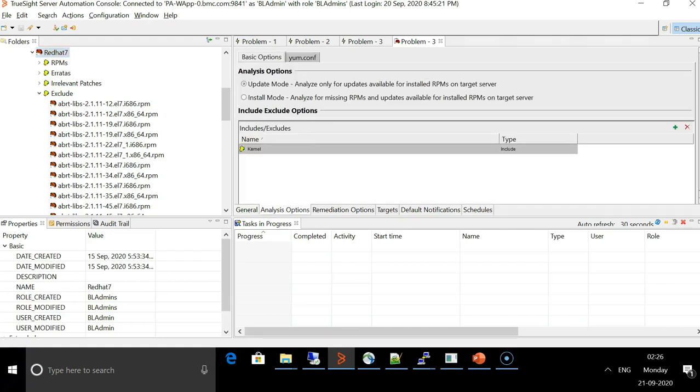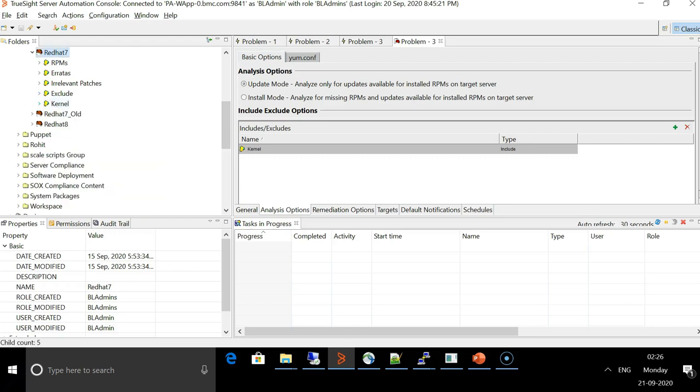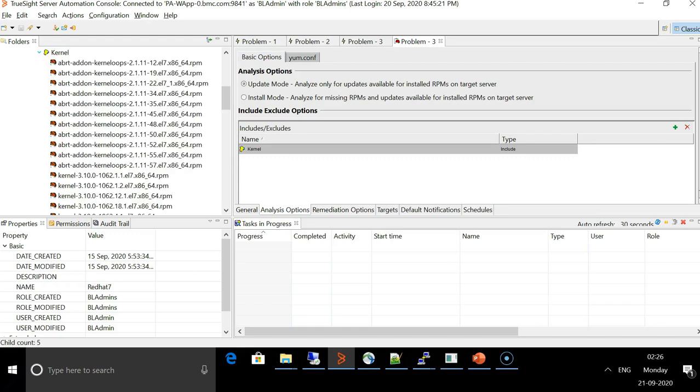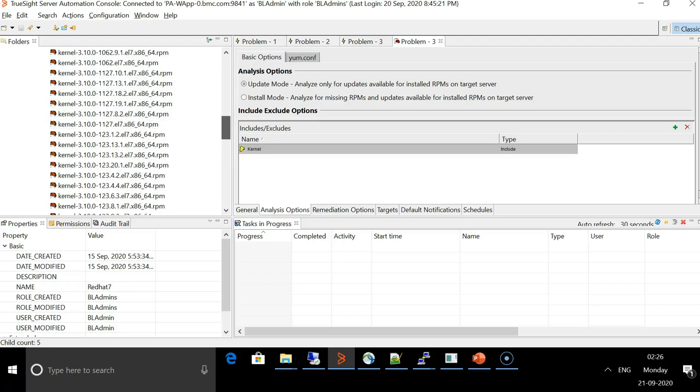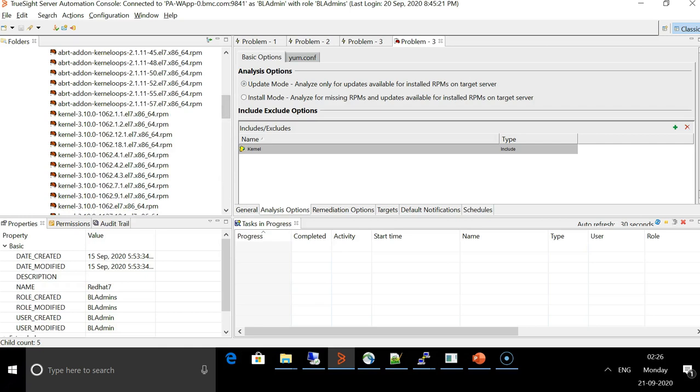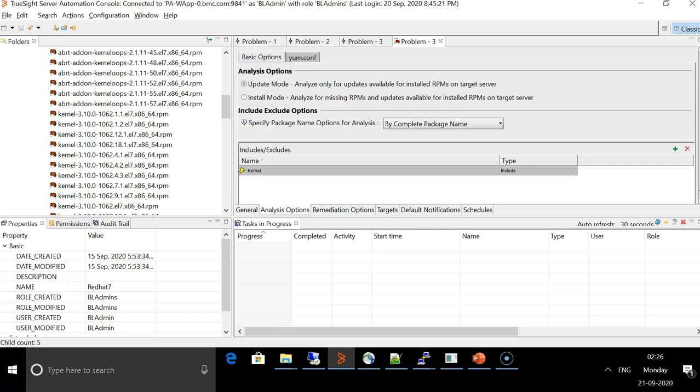We'll go to the analysis options, and we can see that there is a smart group named kernel being included here. Let's see what this smart group is. So this is the smart group, and we can see that there are a lot of RPMs here. Kernel RPMs are also there. So this is the smart group that is included, which has all the versions of the kernel RPM present in the smart group.